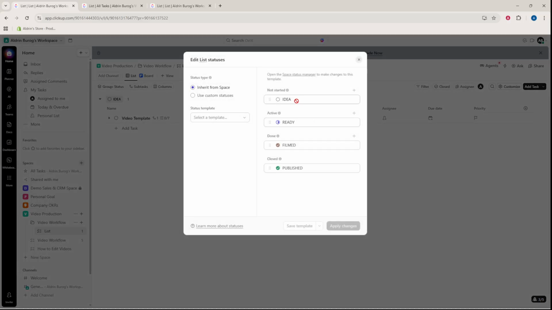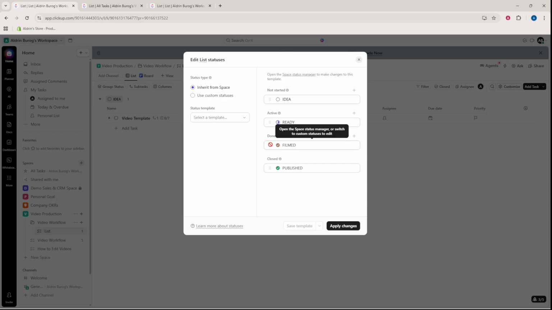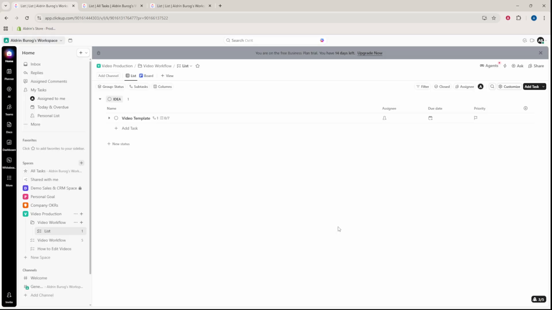Add idea or brainstorming for early concepts, scripting or planning for outlining and research, filming for production days, editing for post-production, review or feedback for quality checks, and scheduled or published for final delivery. Clear statuses create visibility and accountability at each stage.